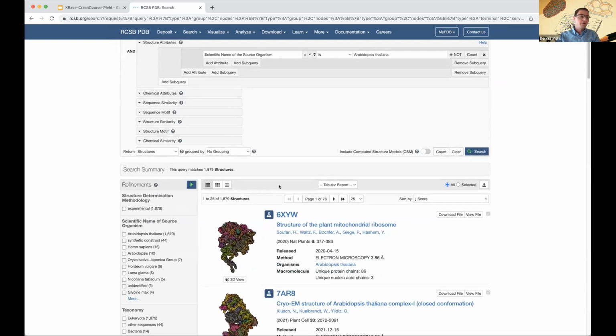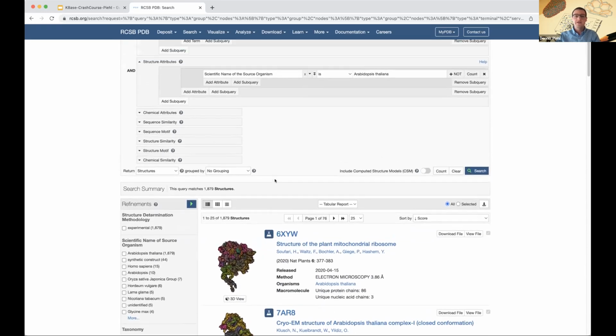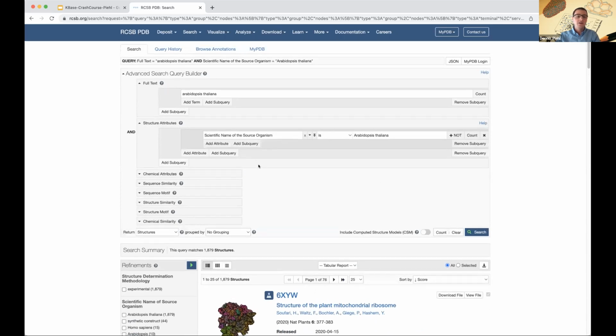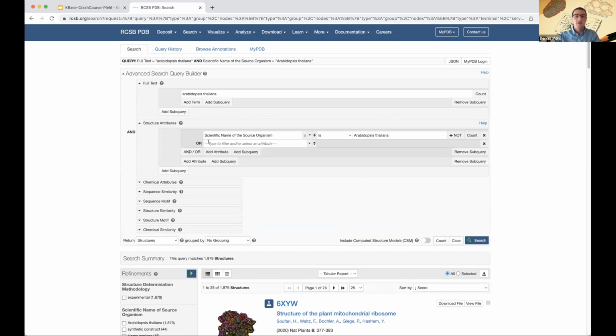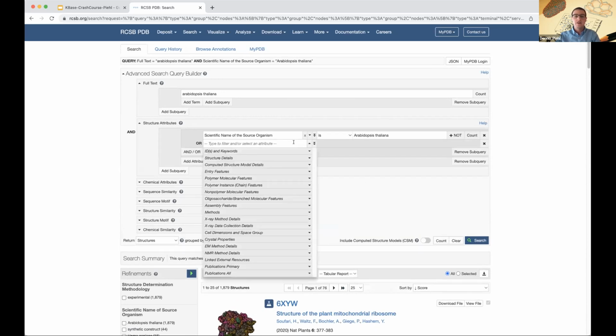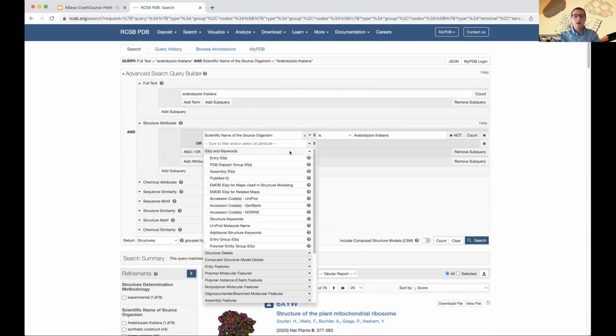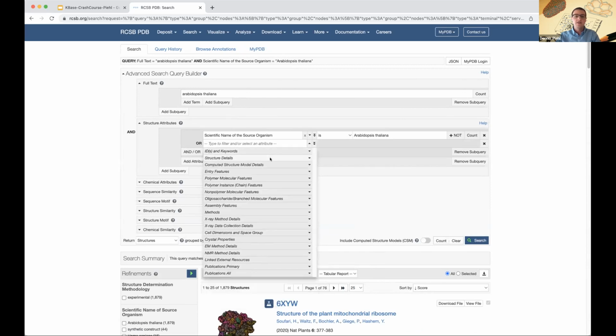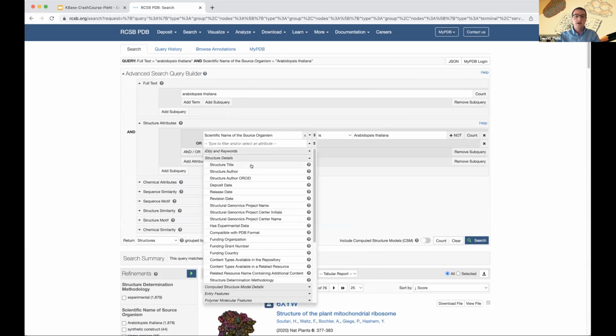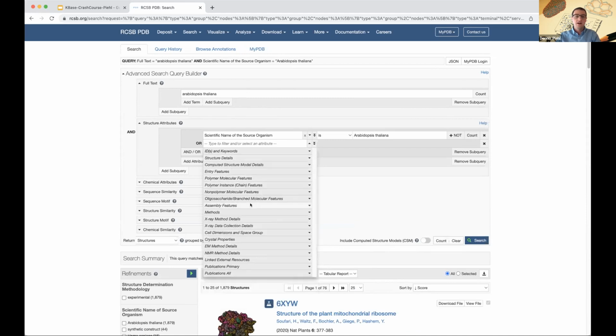But obviously we have to filter this down a little bit more. So let's try to add another attribute, and let's try to filter this down on the experimental technique that was used. All we have to do is click add attribute. When I click that, you can see all the options that you have for structure attribute search. You can search by entry ID, deposit ID, structure title, author, release date, as well as methods, experimental method.